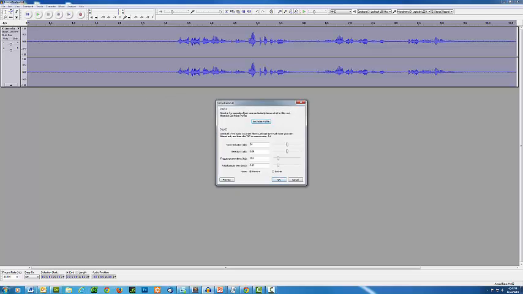And the good thing about a lot of these settings is that you can preview it. So if you're trying something, especially with effects, it gives you the opportunity to preview what it's going to sound like. So I'll do that.